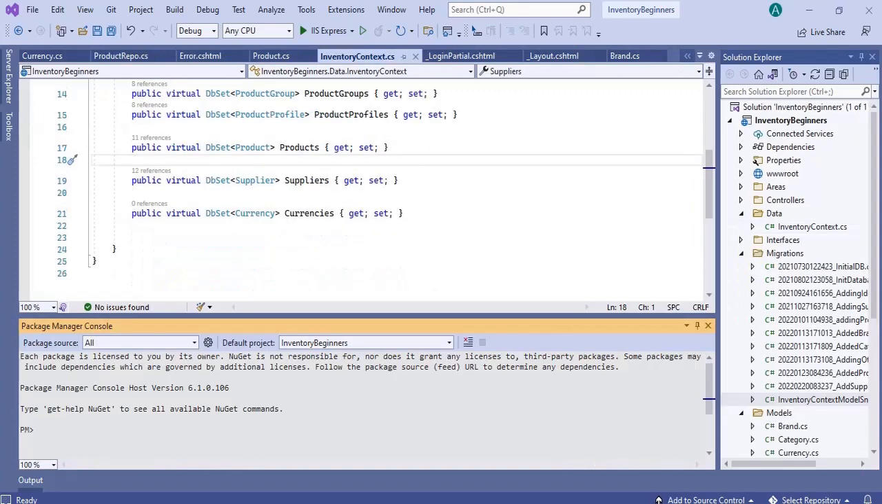Next, we need to do the migration to update the model changes to the database. So open the package manager console window and in here type add-migration AddCurrencies and press the enter key to execute the command.